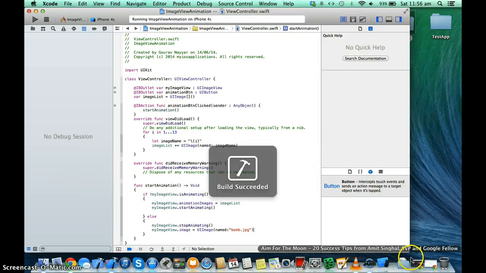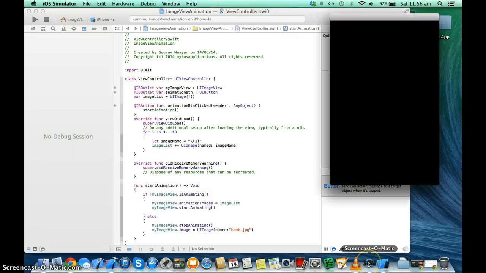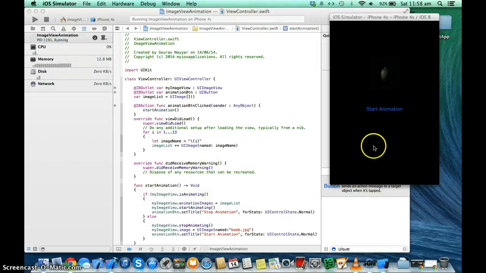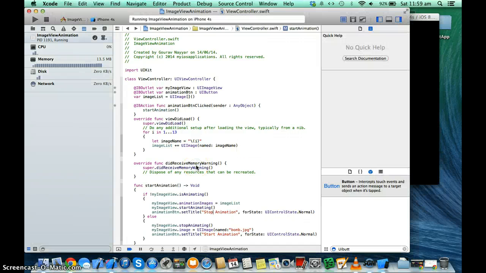This is how it's going to look now. We'll just run the project. So here we go. When we click on the start animation button, it will start animating, and then we need to stop the animation. The animation has started, and the text has changed to stop animation. You click on it, it will stop. So thank you guys for watching the tutorial.